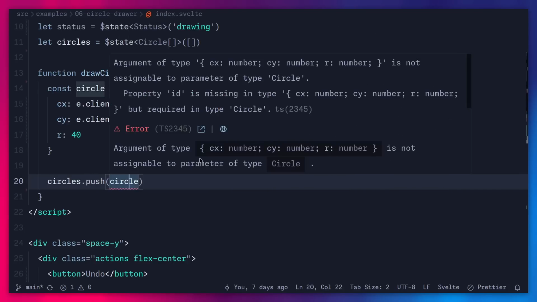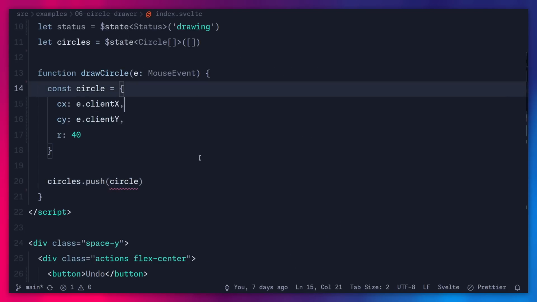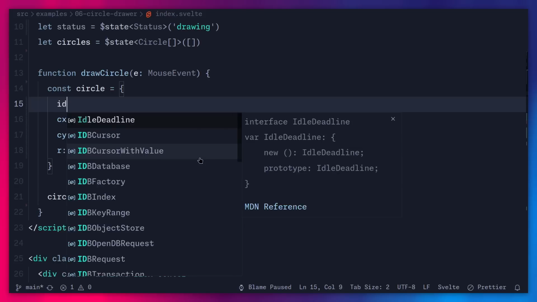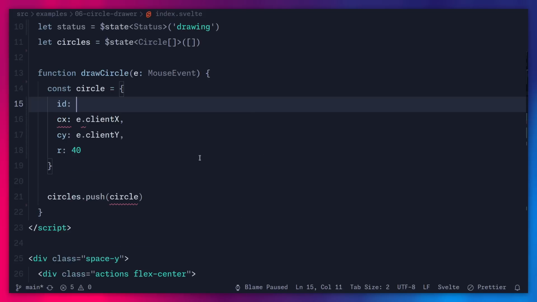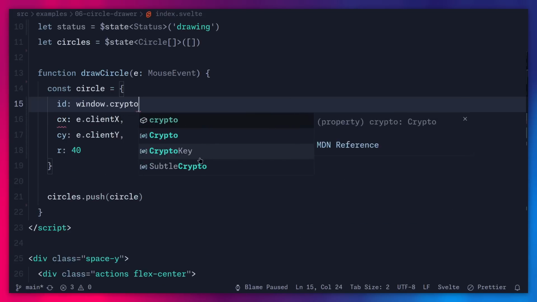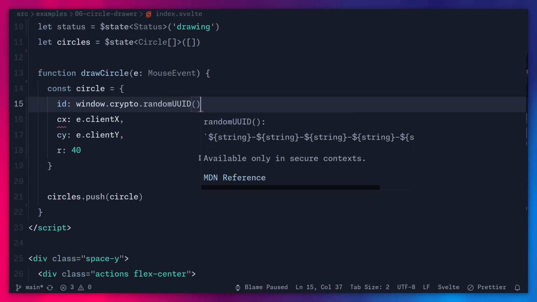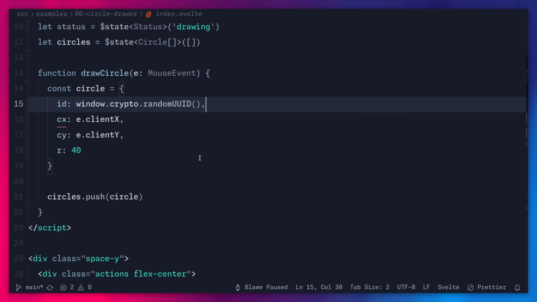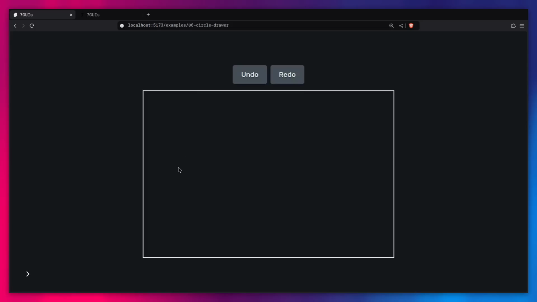Oh, and of course, thanks to TypeScript, it's saying, hey, you're missing an ID. So let's do that. All right, so this is really simple. You don't need any fancy extra package or whatever. You can just say crypto. So this comes from window.crypto.randomUUID. Boom. And this is going to give you a random UUID, just like that. Boom, baked into the browser. All right, cool. Let's actually try this.